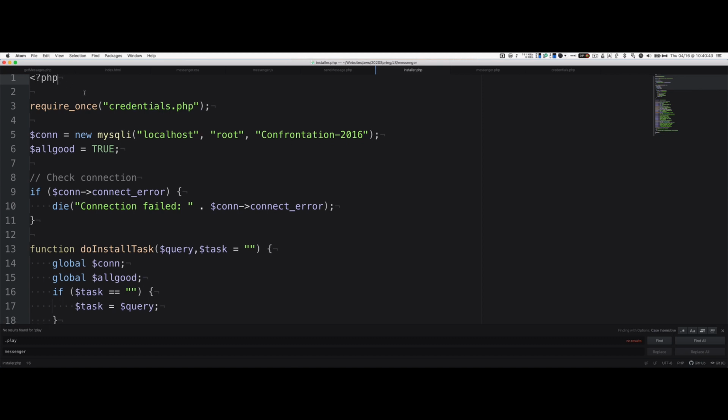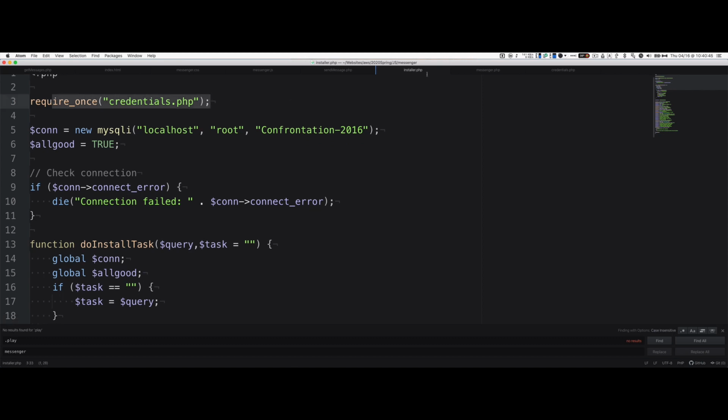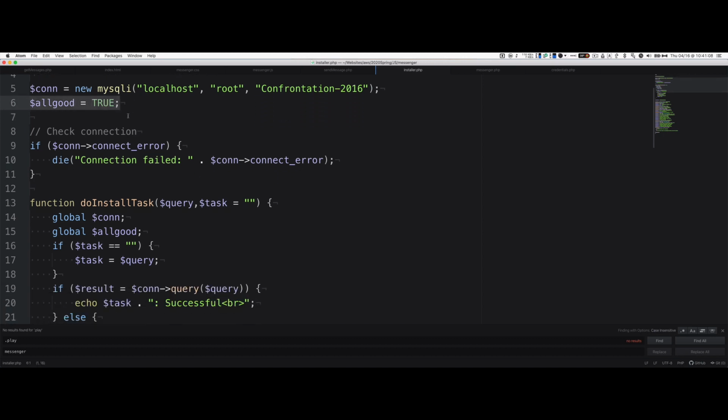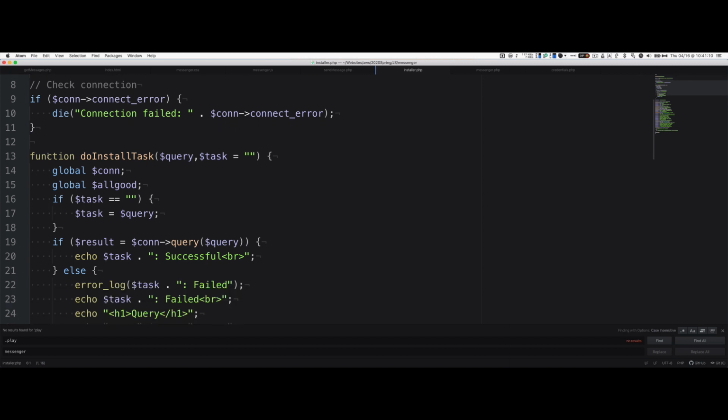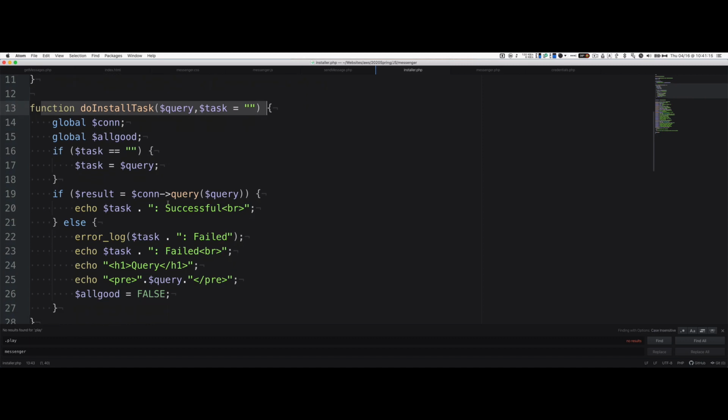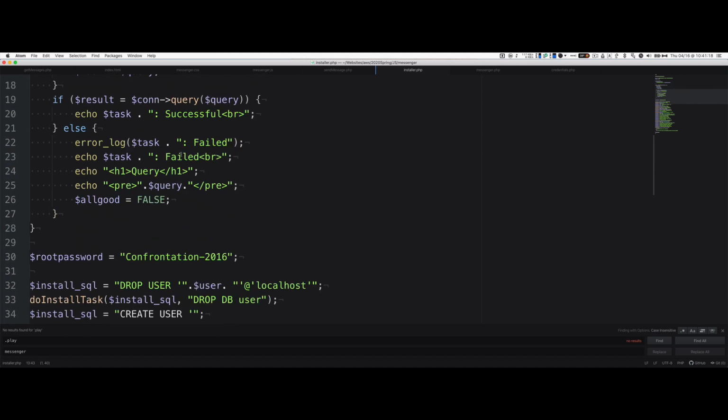It's just PHP. It pulls in credentials, but not Messenger's. It pulls in those credentials by themselves. But we have some different credentials, the root credentials, because we're going to create these credentials on the SQL server. So we're going to make these work, so the other scripts and programs work. And I have a global variable called allGood equals true. And then I have a function called doInstallTask. If it's successful, say it's successful. If it failed, say it failed.